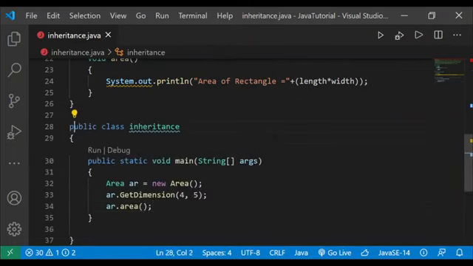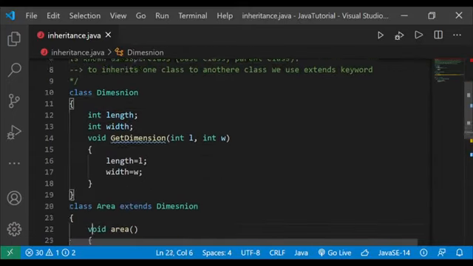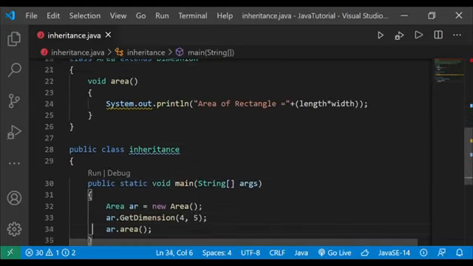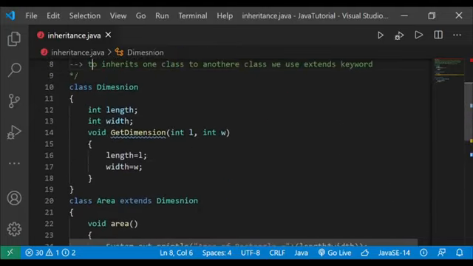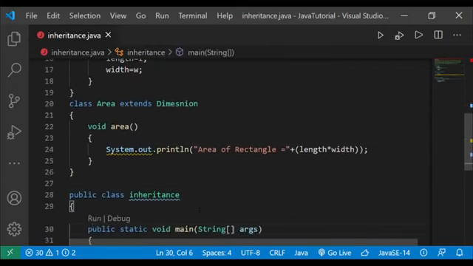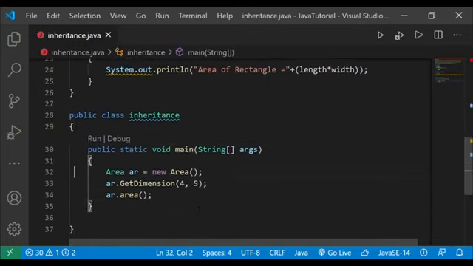Actually these data members are not members of the class area, but due to inheritance we are able to access them, right? So that is called the inheritance concept. And you can see one class is inherited to another class, that is called single inheritance. So I hope it is very clear. If you want to access the data also, that is also possible. Let me show you how it is going to be accessed.